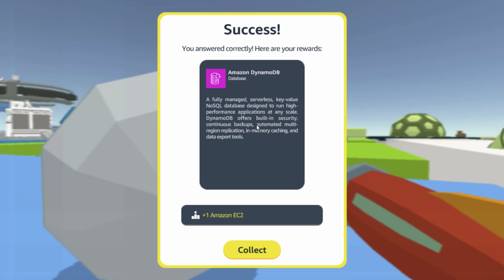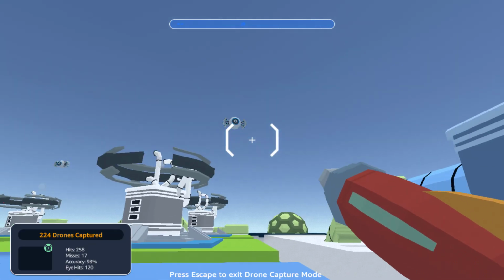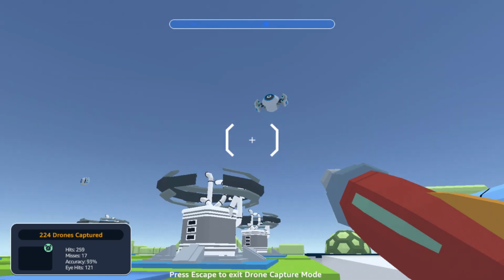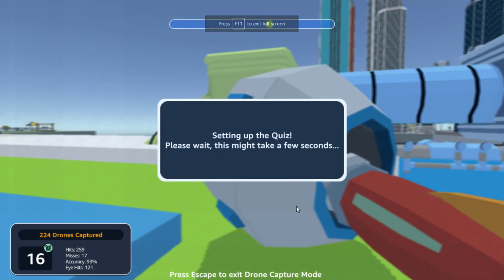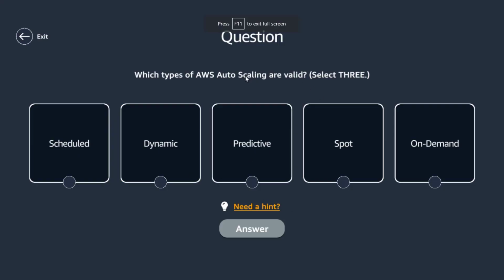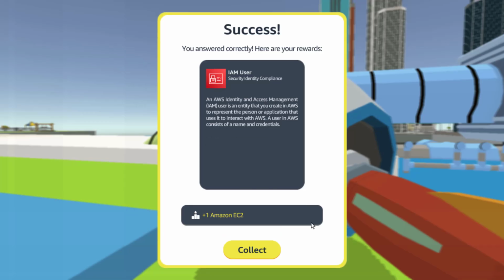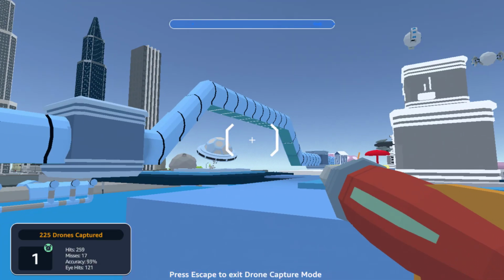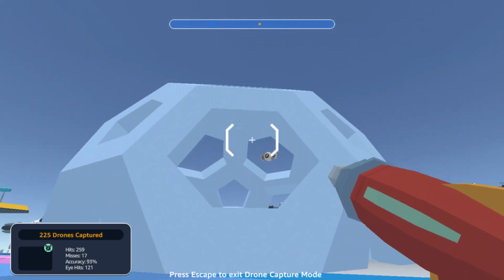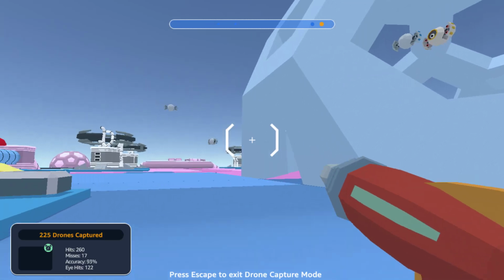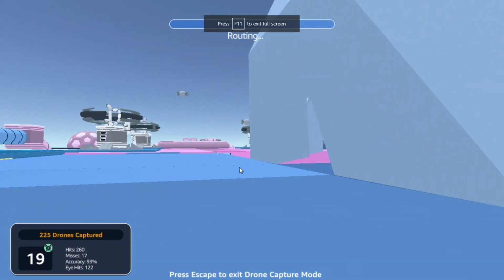It's been a while since we did something related to EBS. Let's do this. If it doesn't ask anything related to whatever we did, I think I will maybe zap an orange one, and then I think we can call it a day. Which types of auto scaling are valid? I think it's scheduled, dynamic, and predictive. These are instance types. Okay, so let's zap an orange one, and I think after that we can call it a day, because I don't see it asking me questions related to Glue or Athena or anything like that.